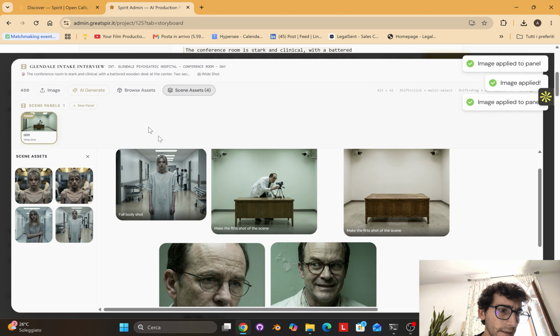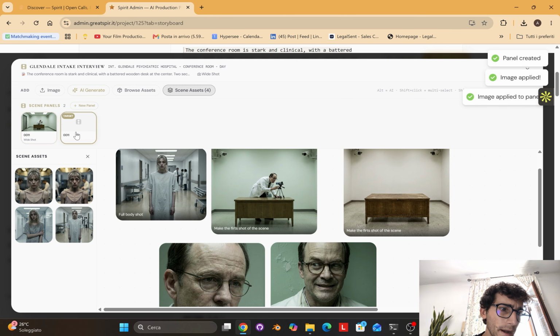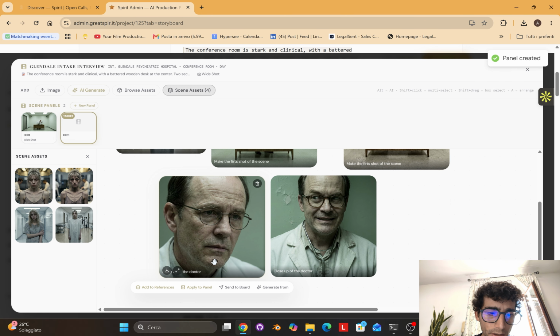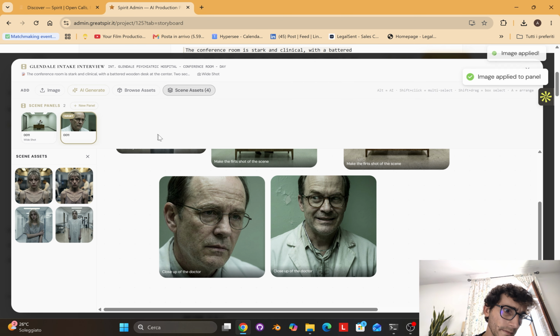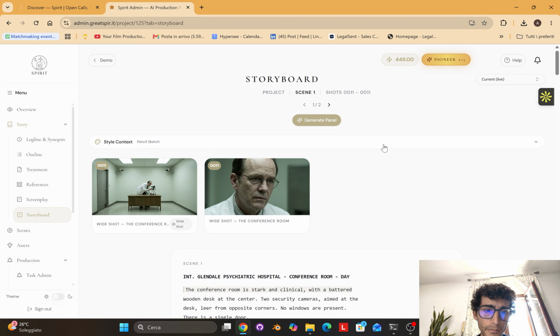We can apply this to the panel. We can create a new panel always inside the same shot. And in this second panel, we can apply this. So it will be like a camera movement. It will be way more similar to a camera movement. So let's close it. Let's go here, and we have this.